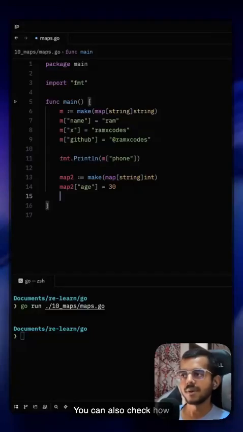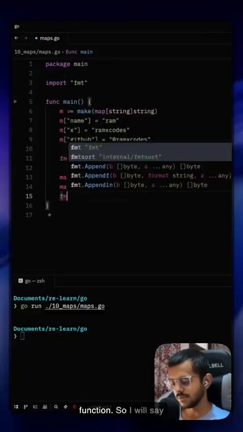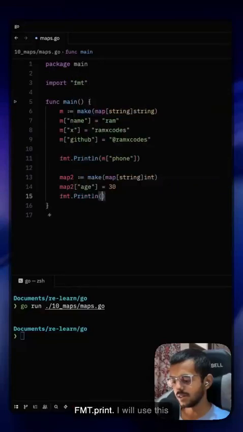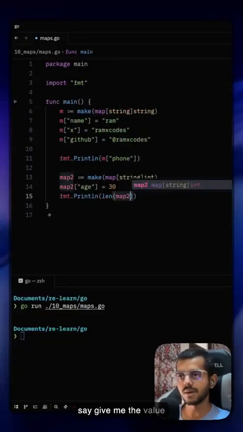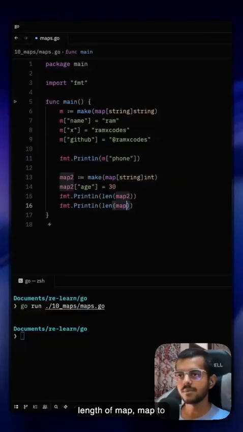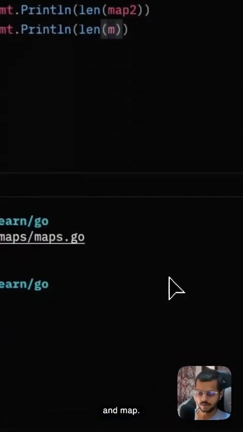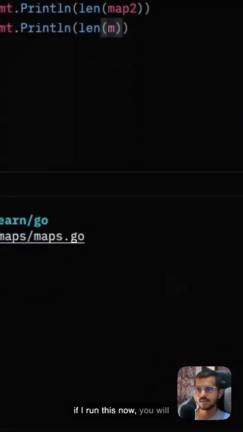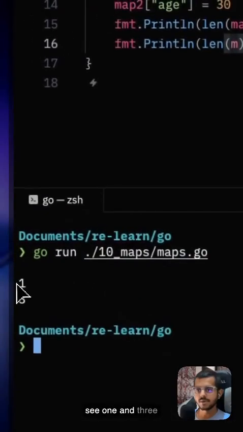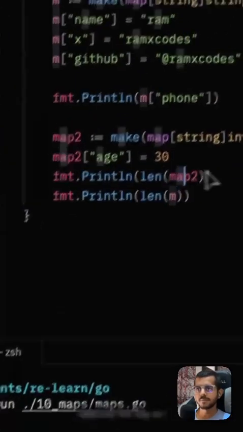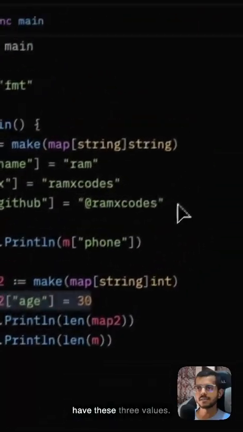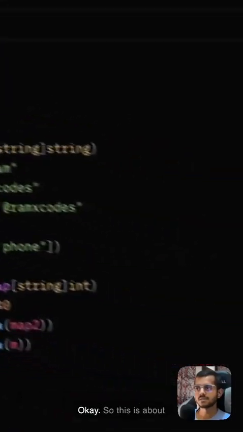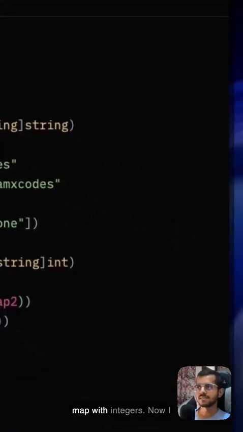You can also check how many elements are inside using the len function. So I will say fmt.Print, I will use the len function, and I will say give me the length of map2 and map. If I run this now, you will see 1 and 3, because map2 has only one key and value, and map has these three values. Okay, so this is about maps with integers.